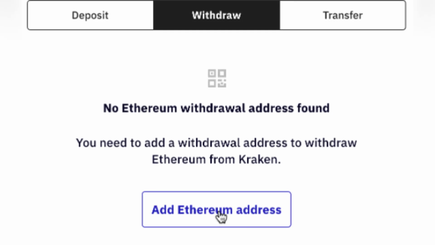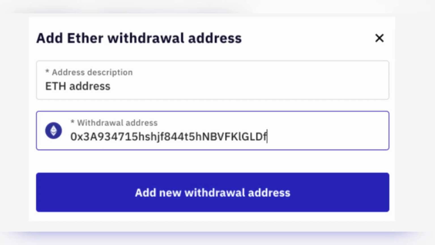Now enter the amount of crypto you'd like to withdraw. A couple of tips: don't withdraw the entire balance, and consider withdrawing 10% of your total amount first to test the process, then send the rest if everything works smoothly.